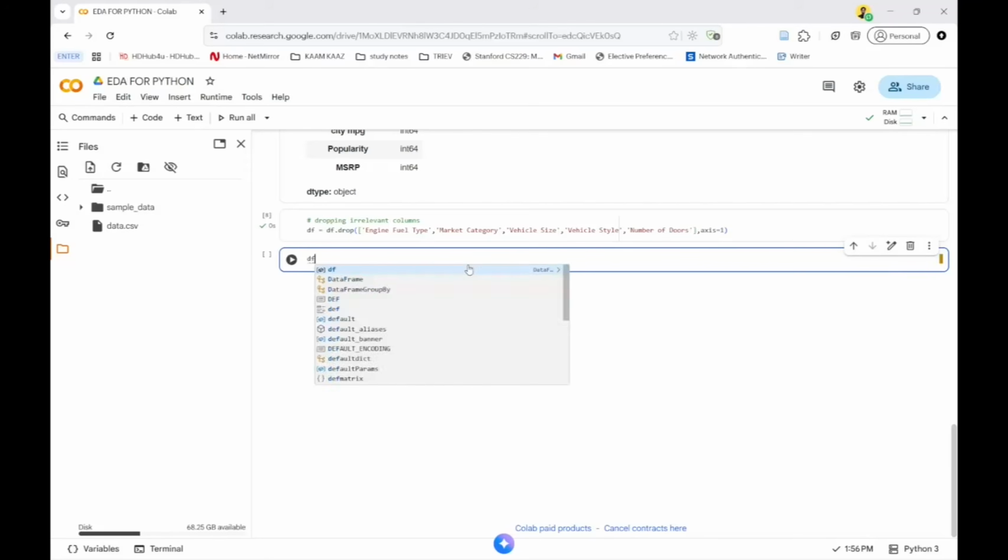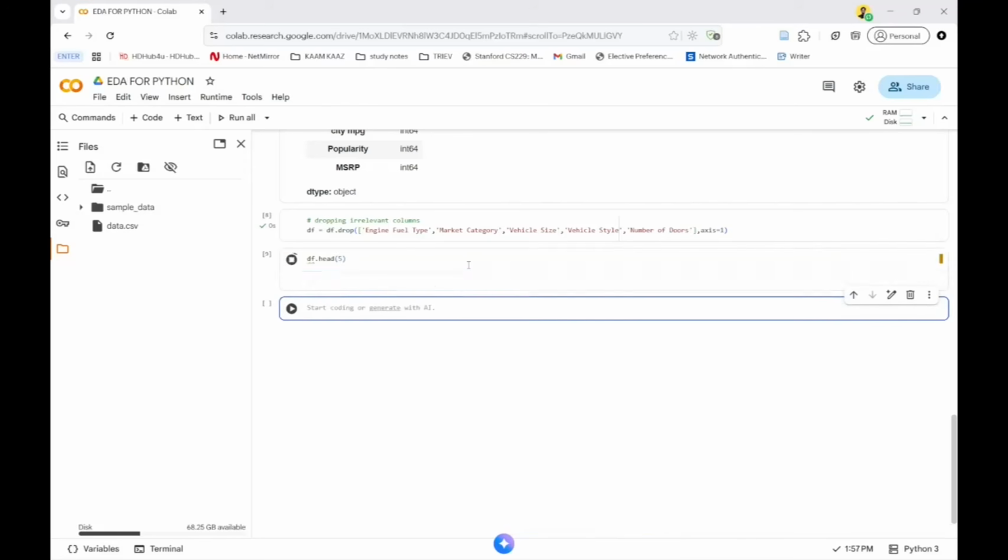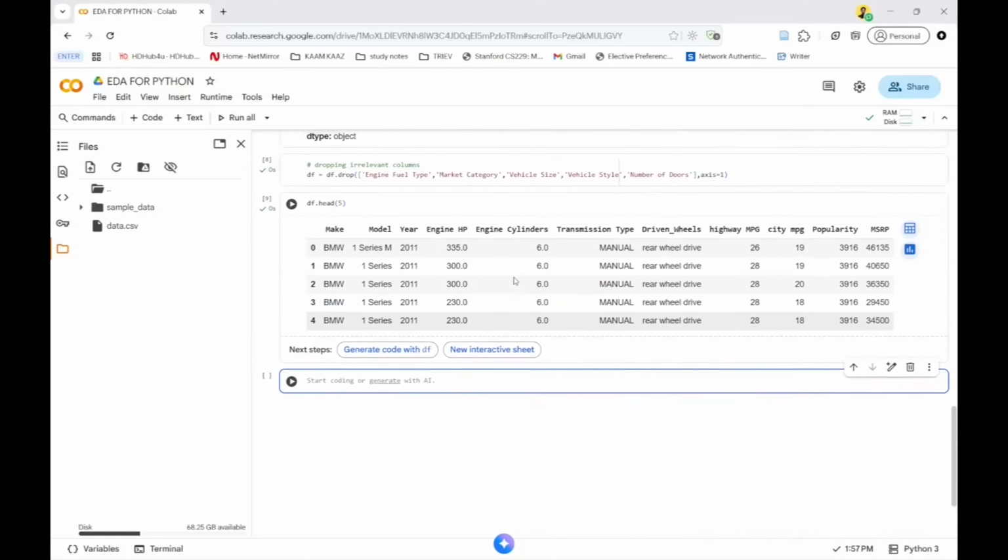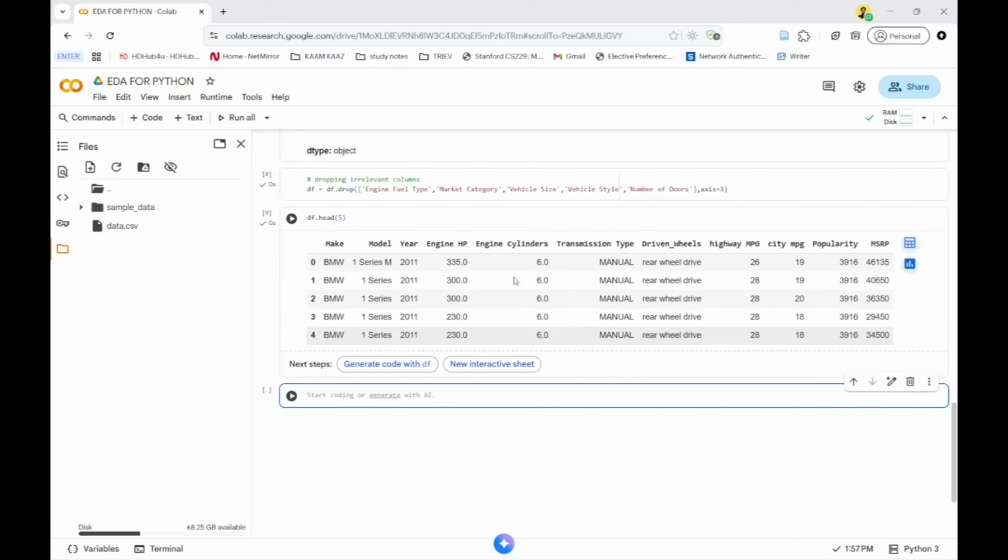Now if I check the head of 5 things, we have removed engine fuel type, market category, vehicle size, vehicle style, and number of doors. We are left with make, model, year, engine cylinders, transmission type, driven wheels, highway MPG, city MPG, popularity, and the last one is MSRP.